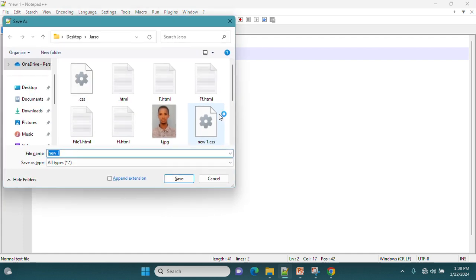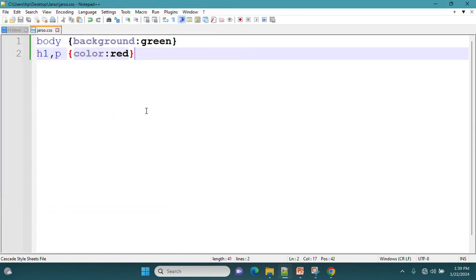By saving this one, I have to save now. Let me say jarso.css. This is the point now. The CSS file should be saved with the file extension of .css. If we want to form one independent external style sheet, we have to save it with what? .css file extension. Look, .css, jarso.css.